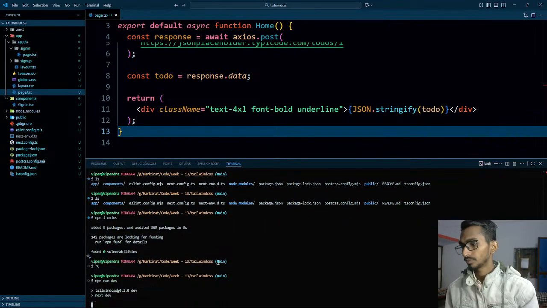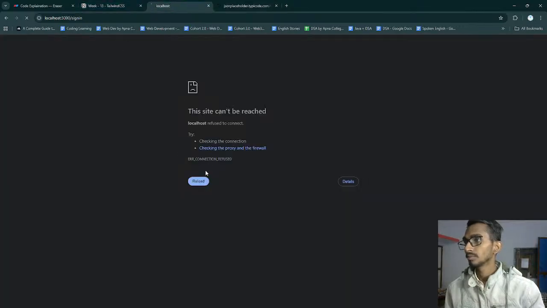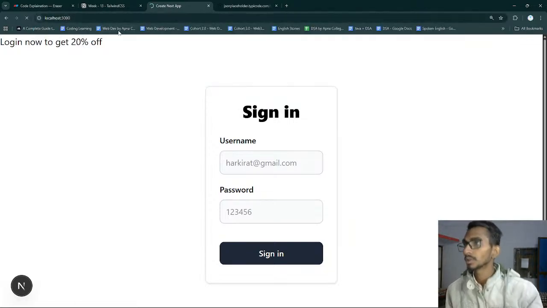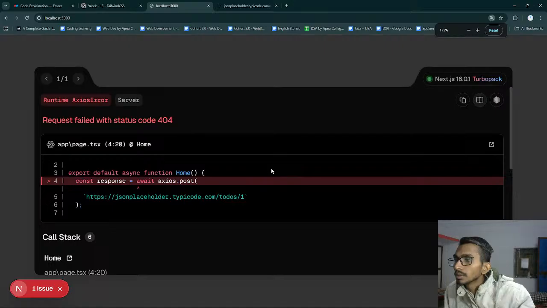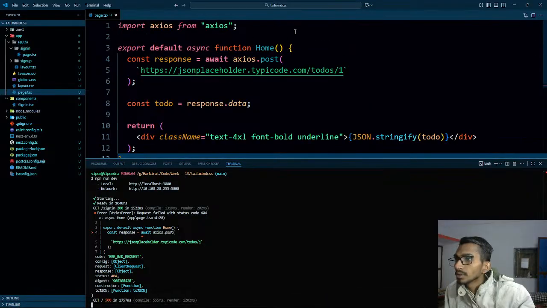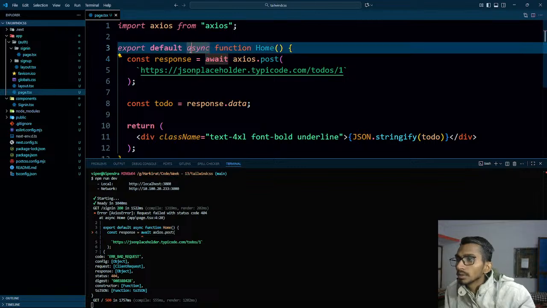npm run dev. Just the home page. Okay, request failed with 404. Await. What is the problem? Await is the problem. Runtime server. I should be able to use await in a server component. Yeah. Server side axios await, async.